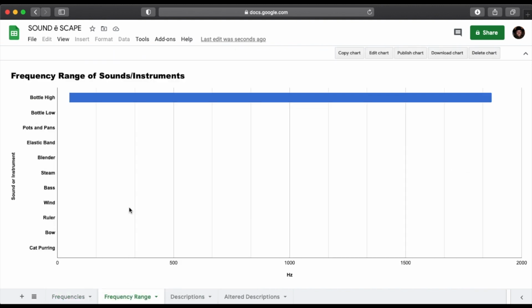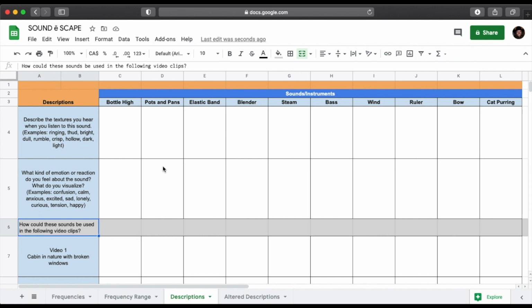There's a range here. Okay, so I've got a nice chart. This is sort of the math side of things, so they can start to read on the chart what maybe hangs out in the low end, what's in the mid, what's in the higher range of things. And then we get into descriptions. So a bottle high tone for me is a bit mellow, you know, contemplative, it's sort of calm. There's some sort of meditation.